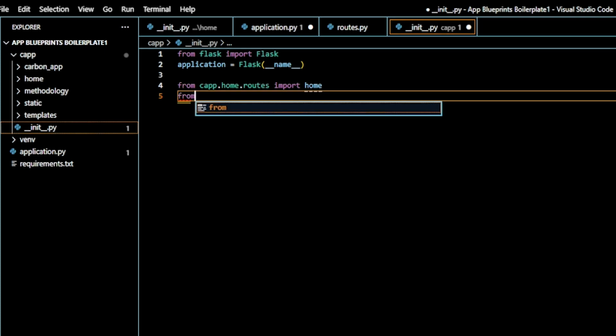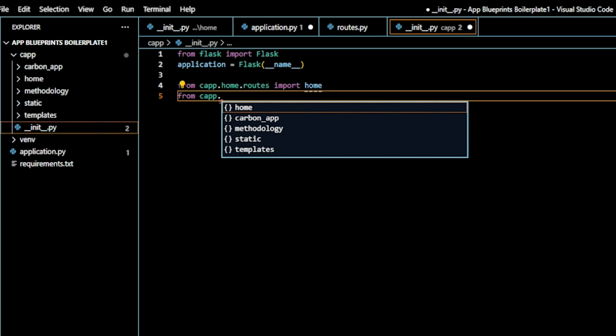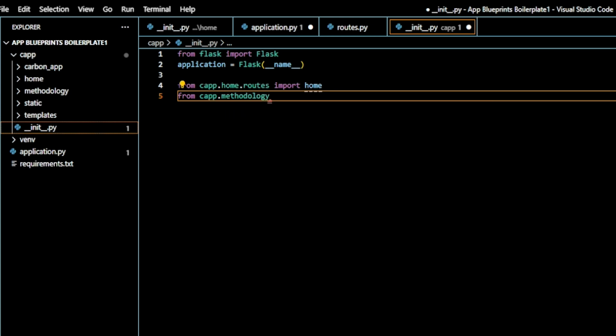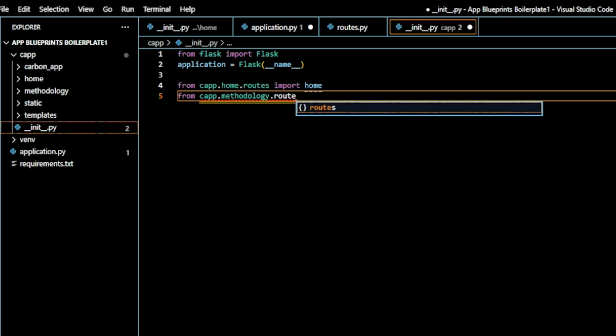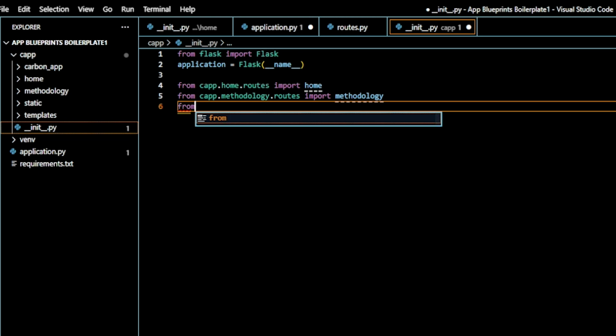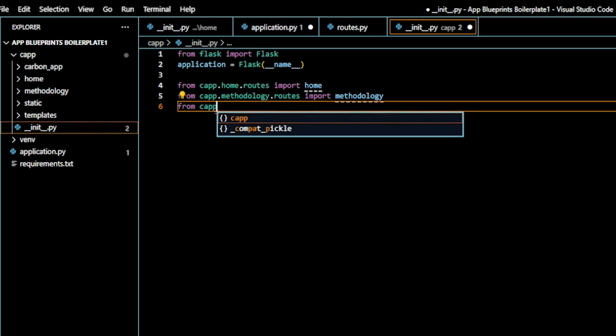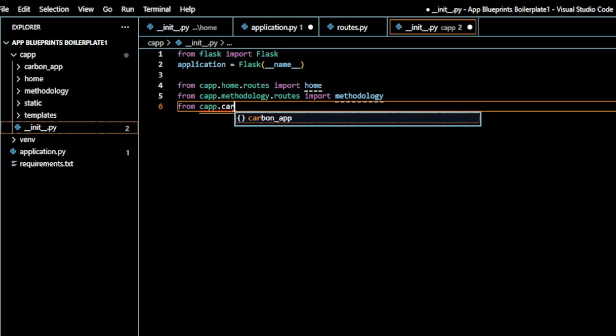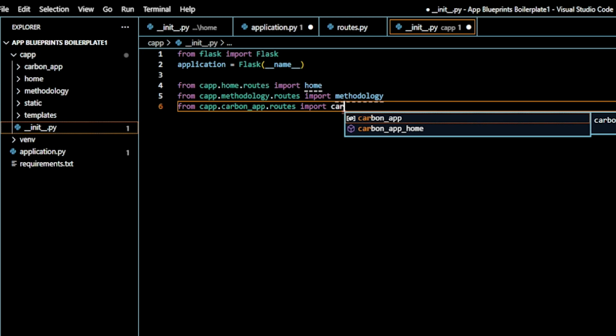Then from capp, go to the package methodology, go to the file routes, and import methodology. And we have to do exactly the same for the last one: from capp, go to the carbon app folder, to the file routes, and import carbon app.